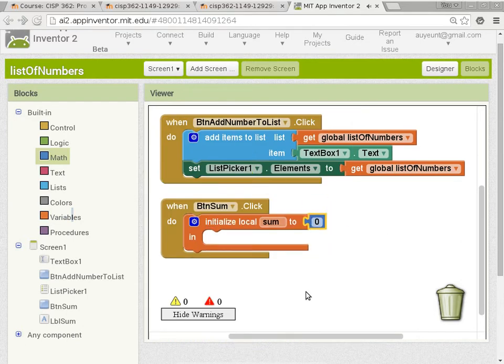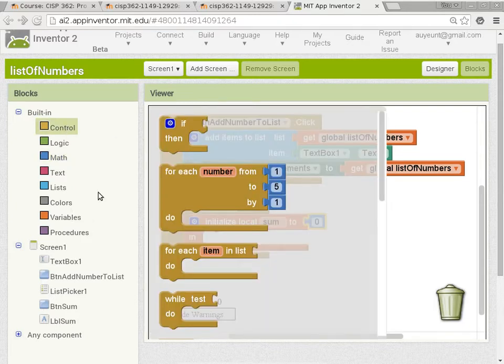Okay. And now here comes the really bothersome part: how do we go through each and every single thing in this list, the global variable list of numbers, and add them up? I mean, that seems like kind of a hassle. In a regular programming language, you will have to go through a lot of overhead to get it done. But in App Inventor and many scripting languages, there's a shortcut to it. The shortcut is to go to Control here, and there is a particular way to do it very simply.